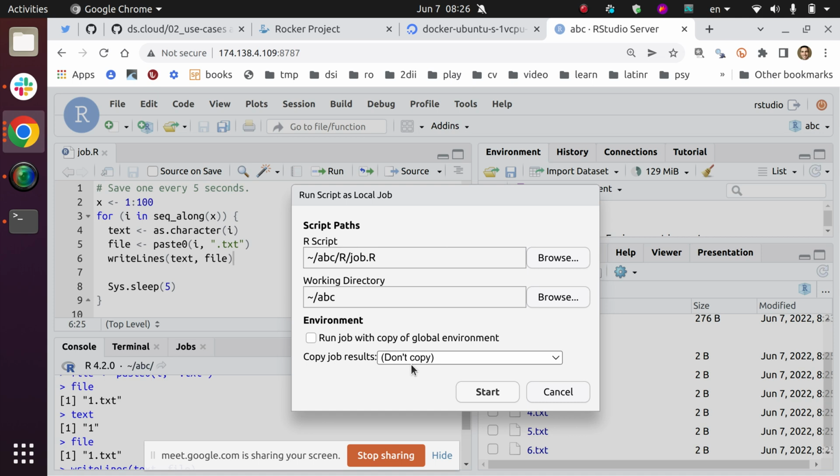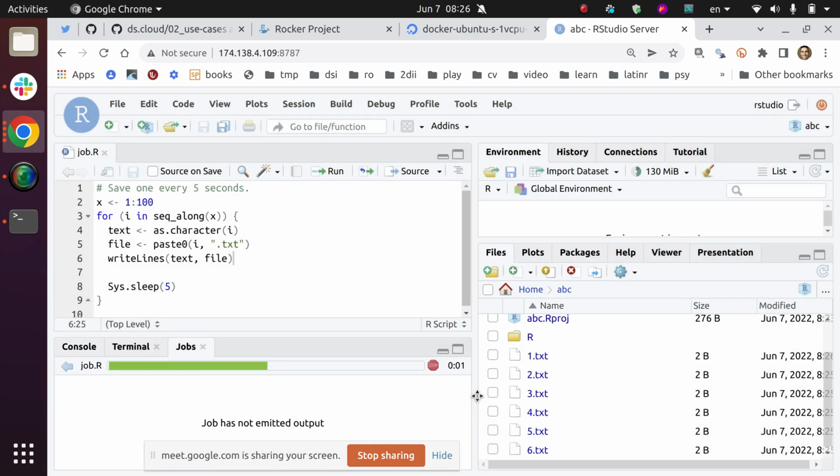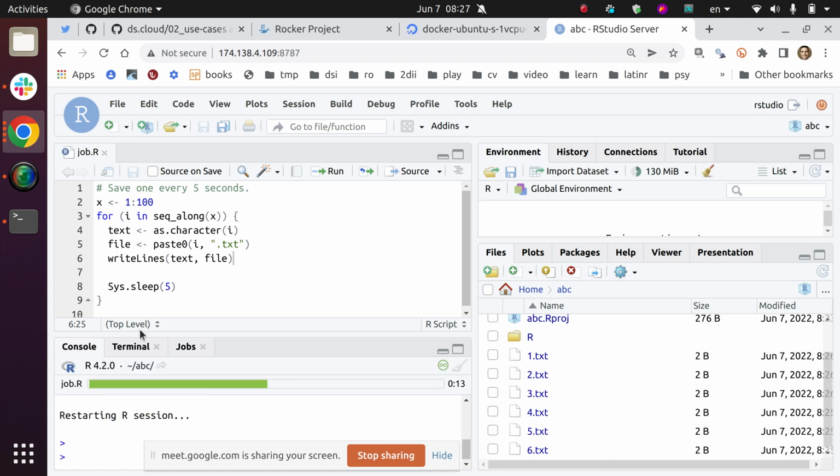That's all I want. I don't need any object to be moved to my global environment. When the script ends, the output is actually the files that are saved. So I'm just going to hit start. Now you see that the script is running. You see this progress bar, and you will also see some files being added to the list in a moment. But also the console is live, right?